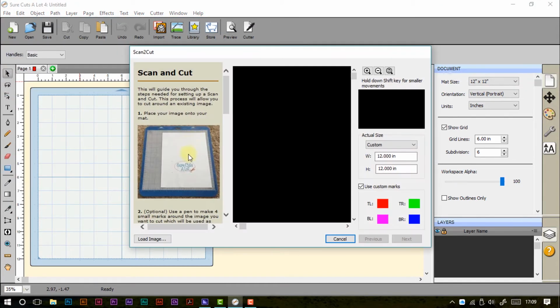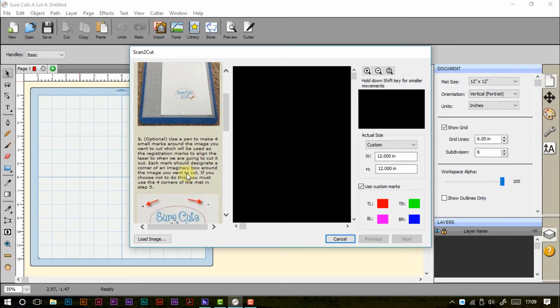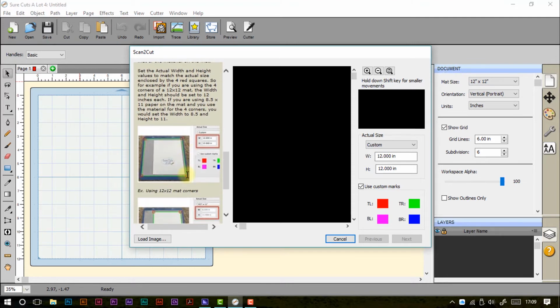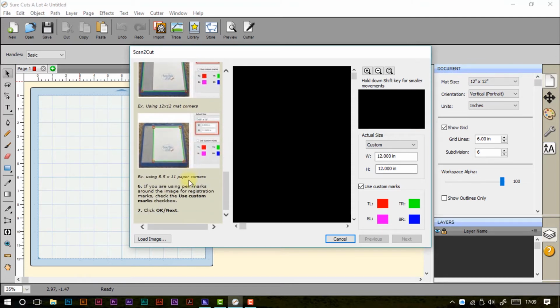ScanNCut is where we are using the Shortcuts a Lot method of scanning an image and then creating a cutting line with registration points. Now, this won't work on all machines, but if it's possible to do it with yours, then this is an option for you.